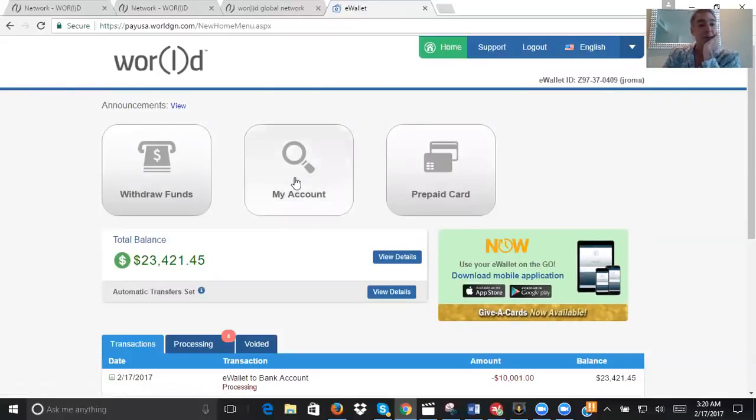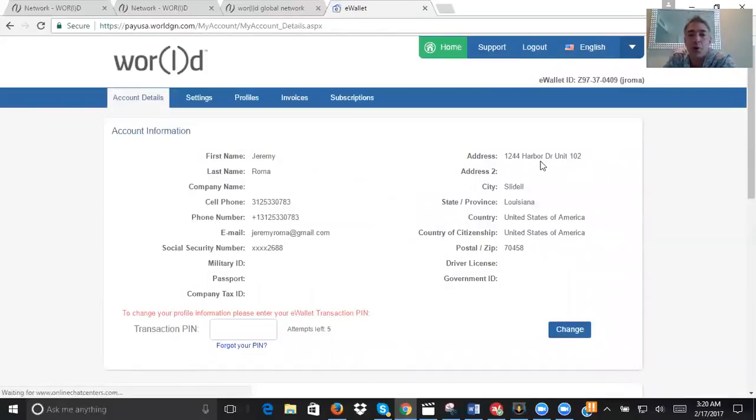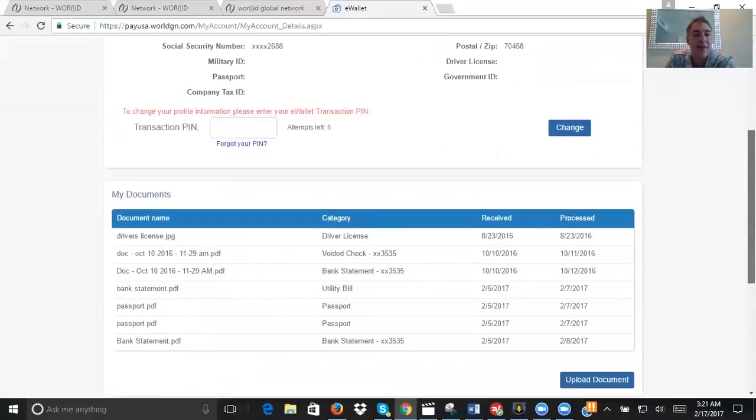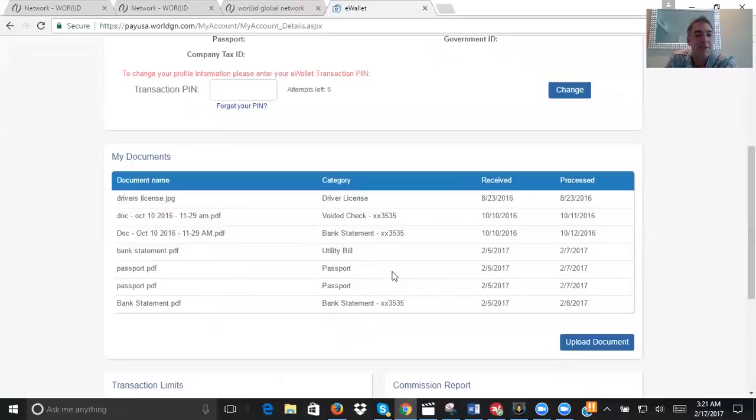Sorry guys, it's loading here, I think. Oh, there it goes. If you click on my account, this will show your personal information. It's very important that when you enroll, the information on your account is the same as the information on your checking accounts, because they will verify that. Here you can see your documents.